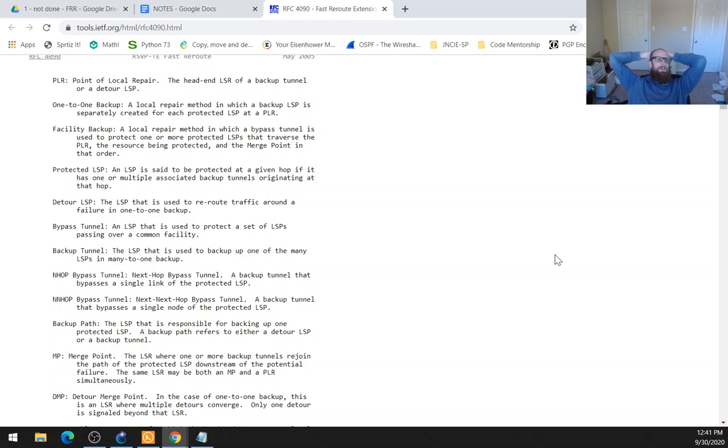Detour LSP: the LSP that is used to reroute traffic around a failure in one-to-one backup. Bypass tunnel: an LSP that is used to protect a set of LSPs passing over a common facility. Backup tunnel: the LSP that is used to back up one of the many LSPs in many-to-one backup. N-hop bypass tunnel, next hop bypass tunnel: a backup tunnel that bypasses a single link of the protected LSP.